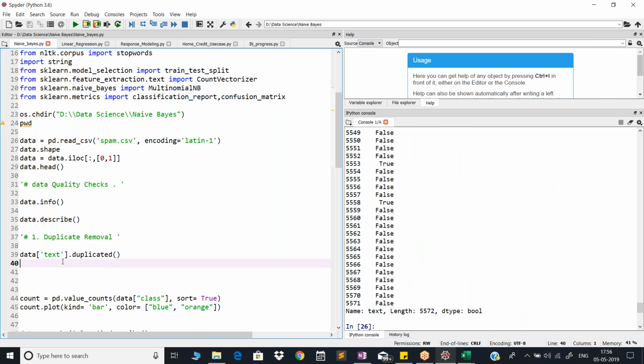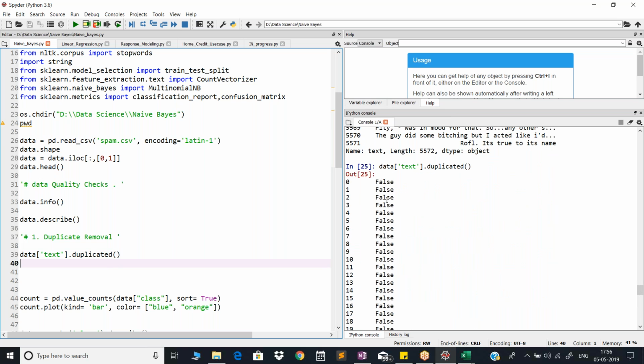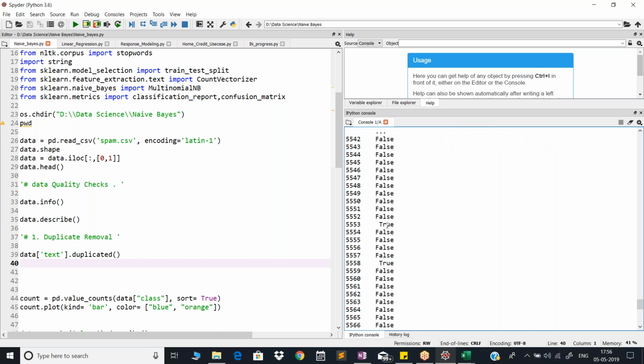So what you guys can see here is it's actually checking this column and each and every value. So it's all false, which means it is unique. Coming down here it's a true. 5,553. This record is saying true, it's a duplicate. Probably it is matching with some other value sitting at the top. Here it's 5,558. This is also true. Probably it is matching with some other record sitting at the top. So wherever it's a true, it's actually saying a duplicate.